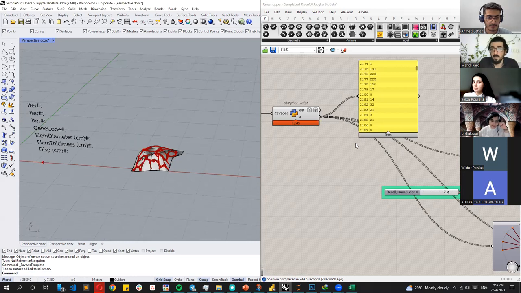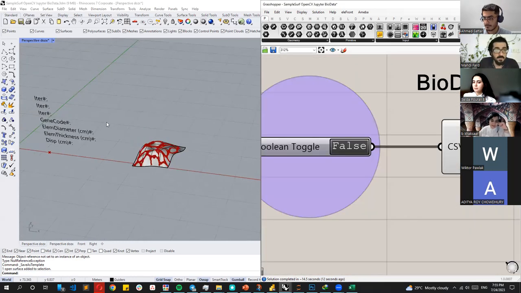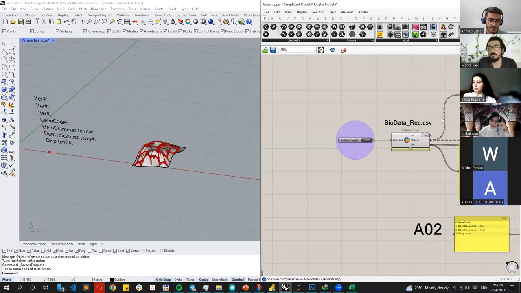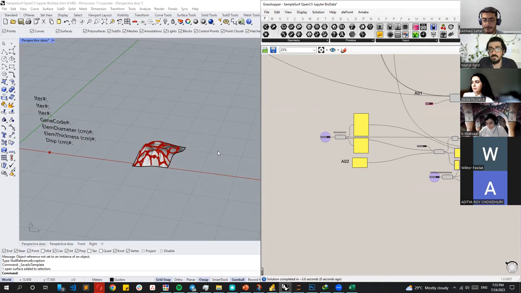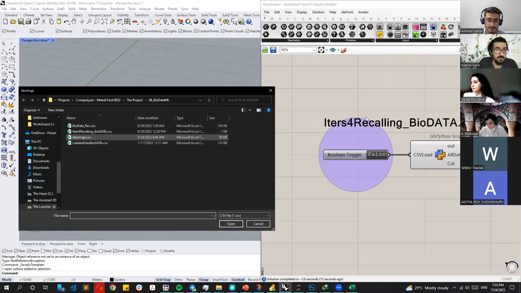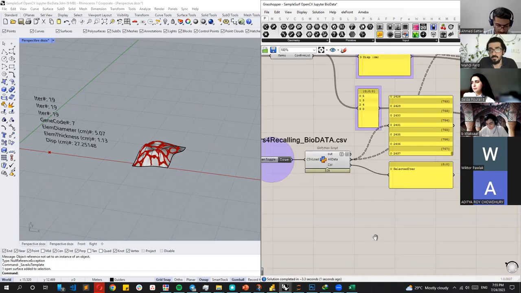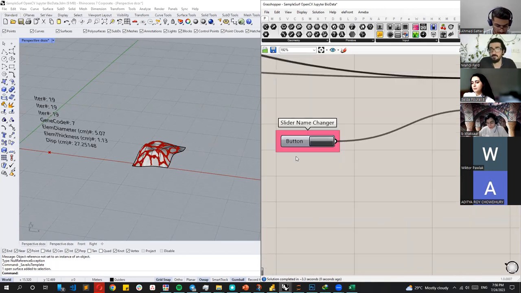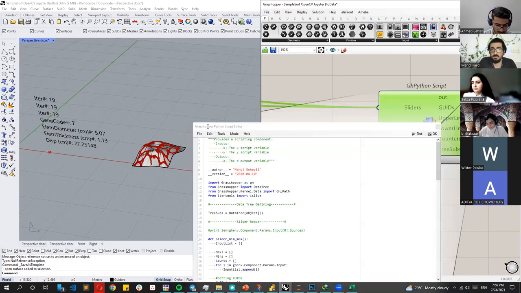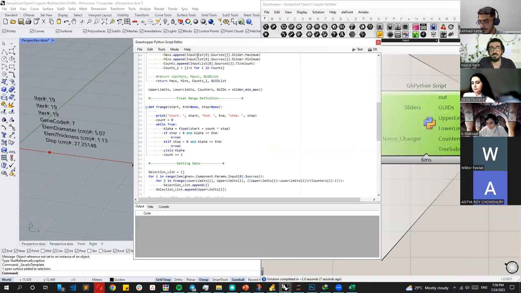And I'm going to load the bio data record. This is nothing, just to check out what parameters have been recorded. And the other is iterations for recalling. All right, now I can hack the number sliders based on this code here. Let me just show you how it works. It changes the name of the number slider related to our structure and with different iterations.